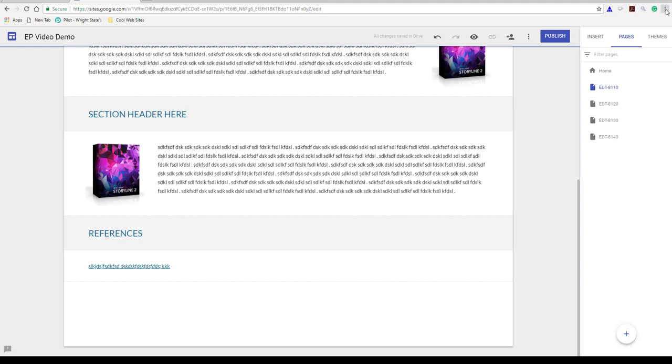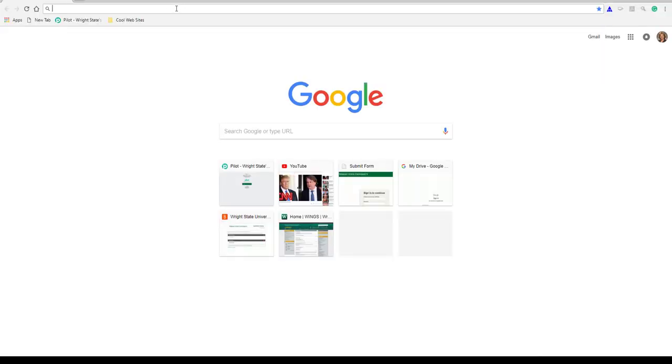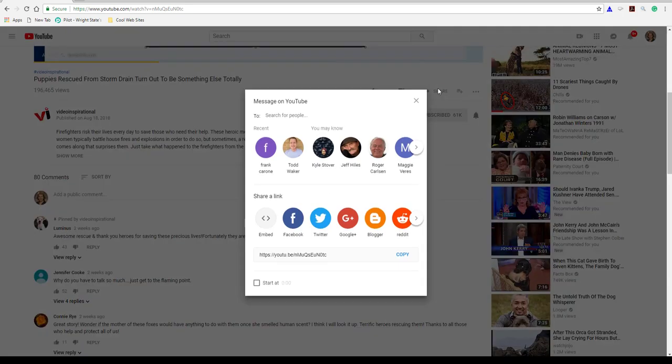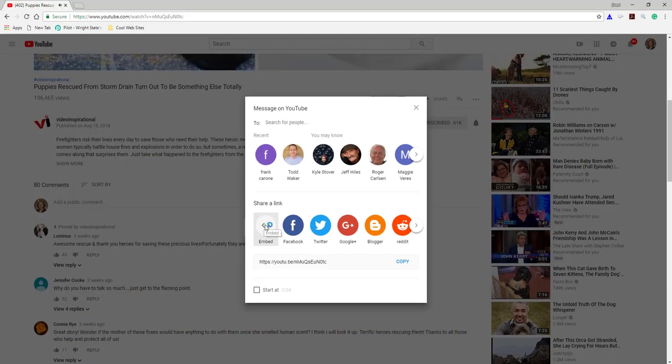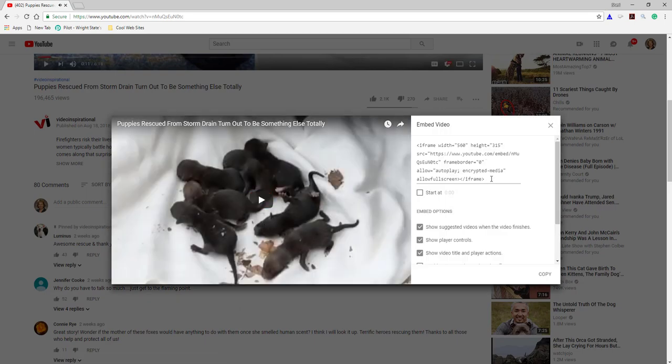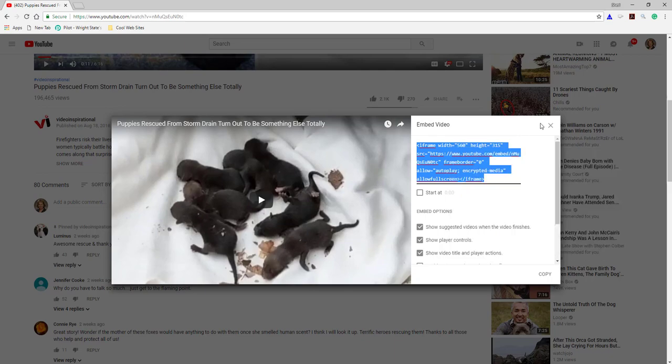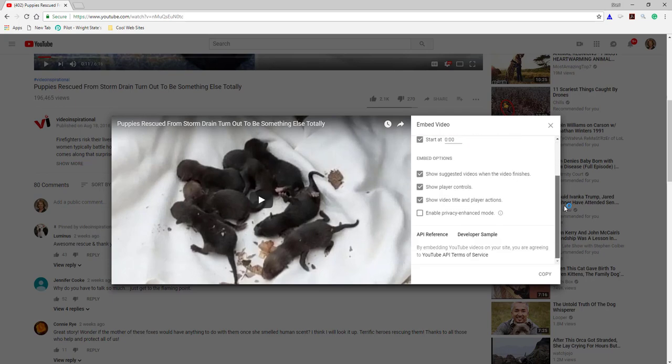If I come over here and I click on a new window and I go to YouTube, and we want to share that one. If we come down here and again we click on share, there's the embed right there. Click on embed, and there's the embed code right there. So I'm going to copy it. And if you want to have it start a little bit later to miss a little point, you can actually put in the start position there.